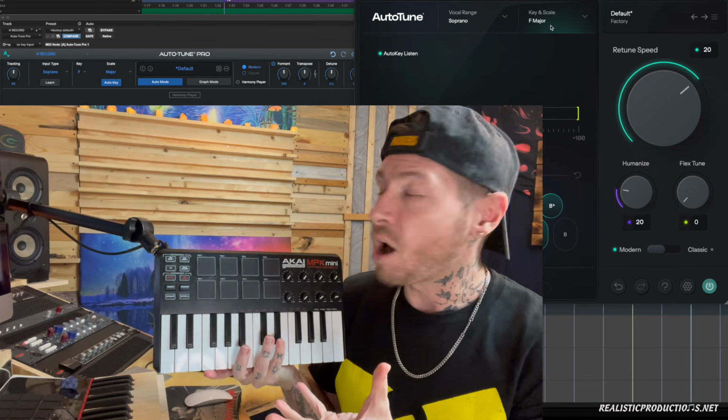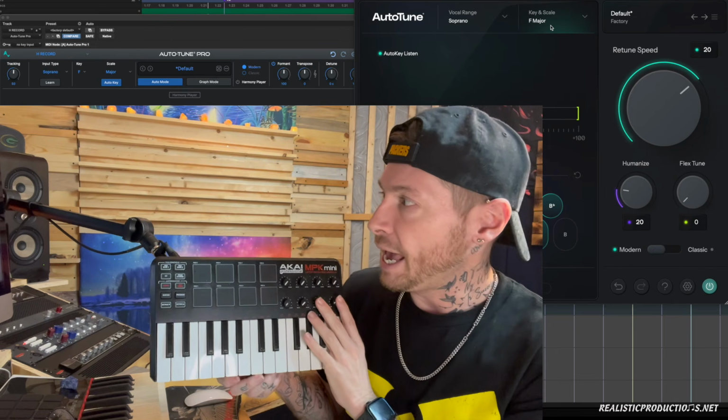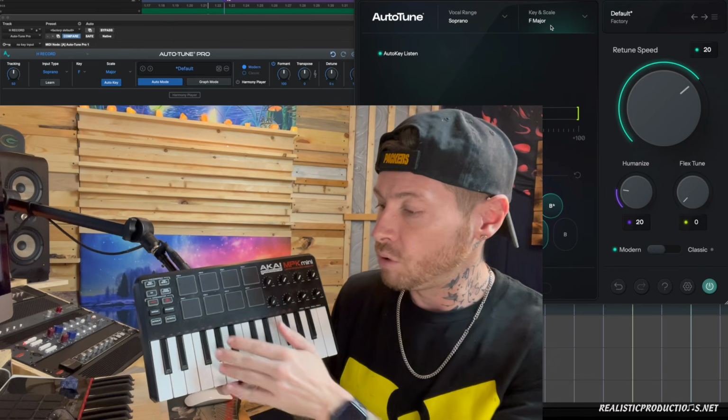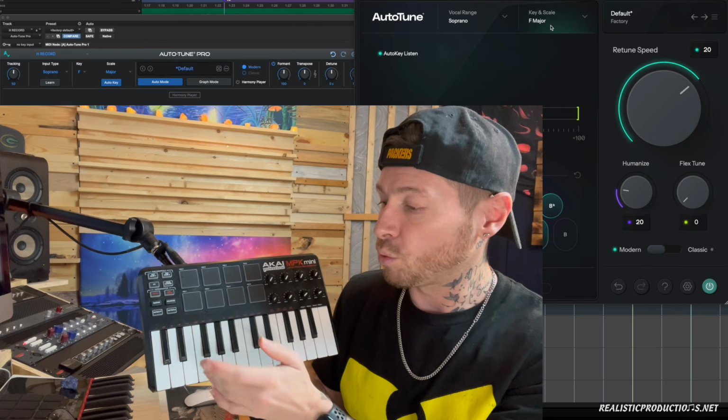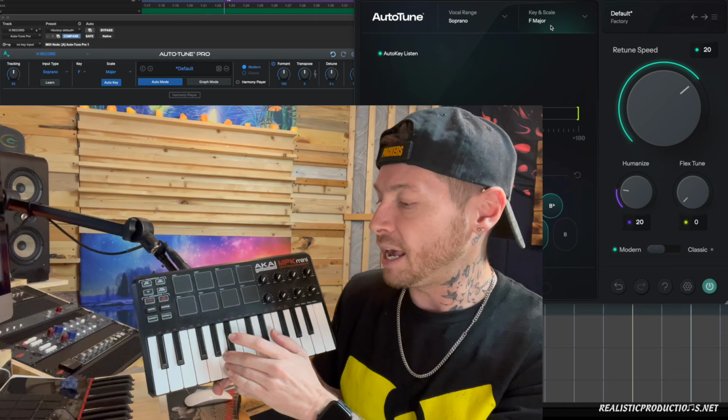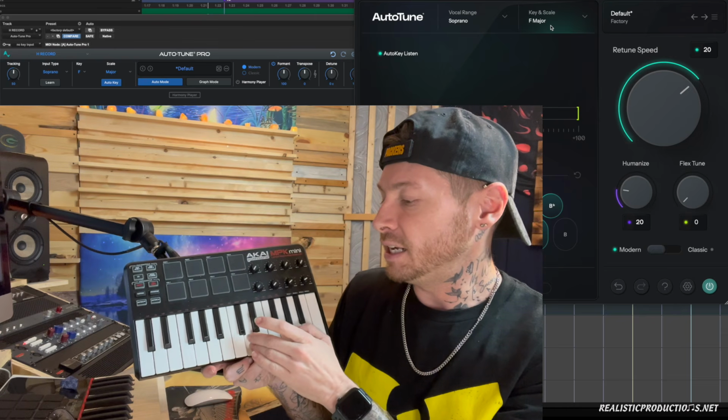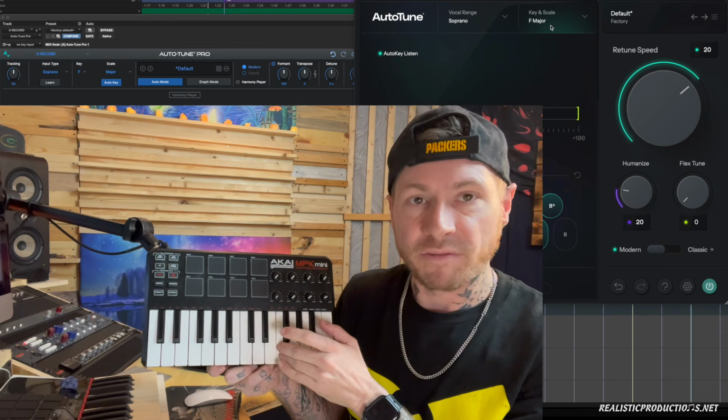Now, the thing about Flex Tune, though, is if it's at 0, we're going to be all within the scale of this song, right? So we're going to have F, G, A, B flat, C, D, E, and back to F.